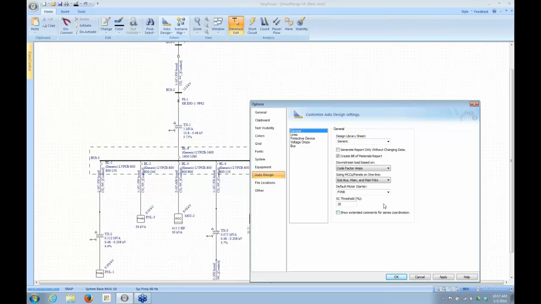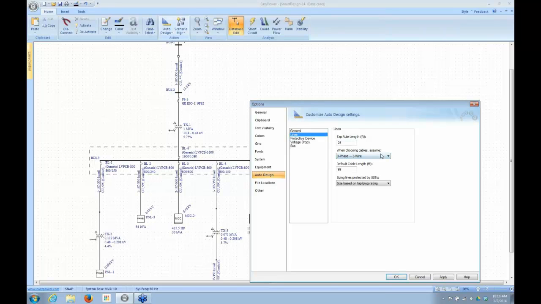The other options are fairly straightforward. When we are looking at MCC sizing, it's going to assume a full voltage non-reversing starter. So it's unlikely you're going to want to default to something else, but we do have those options. Under lines, we have the issue of the tap rule length. You can define whether you want, by default, to make these 3-wire or 4-wire. That's just a default setting. And if you don't have a cable length, you have an option here to have the AutoDesign automatically insert a 99-foot length.